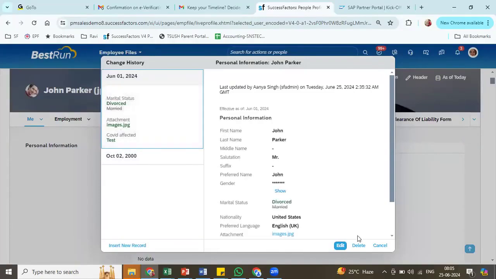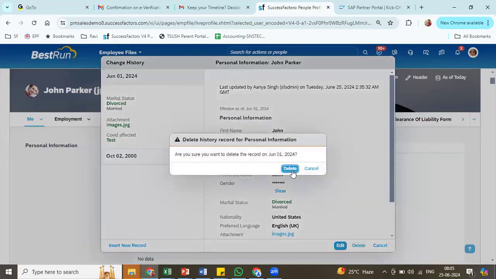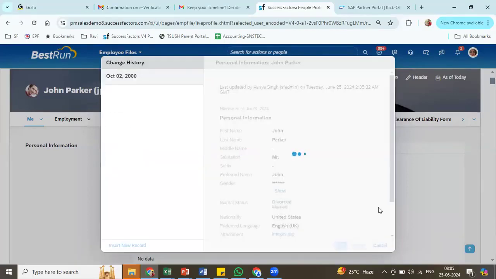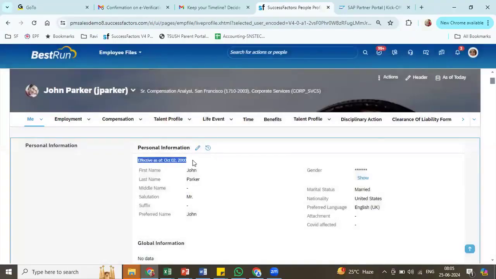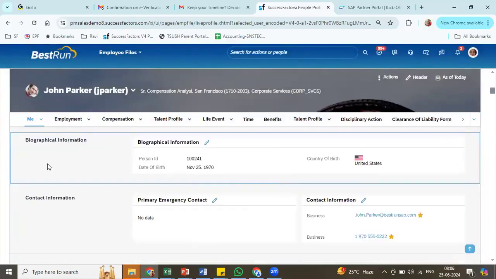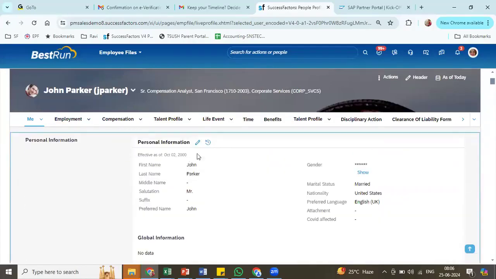Two records. Okay. Now, this is personal information, and if you see here, effective as of. This is effective dated. And we have biographical information. This is not effective dated. You will not see that effective date, and you don't see that clock icon here. In personal information, I can see that clock icon, this one. This is the personal information history.